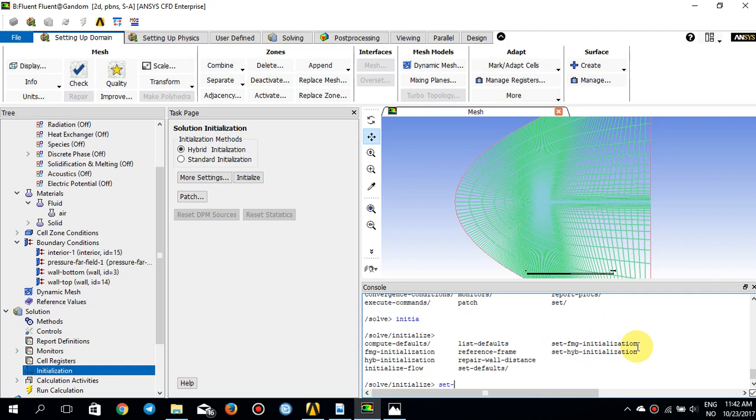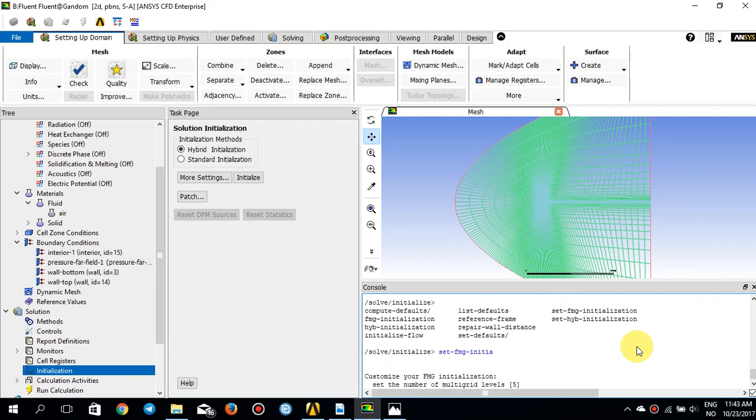Why do we use this FMG initialization? And what is it actually? This is something that you need to go through the help in Ansys Fluent to understand how this FMG algorithm works. But the reason that we are using it now is because it helps to have a better initial solution that will help to reach the final, steady or converged solution at the end much faster. So I'll set this FMG initialization.